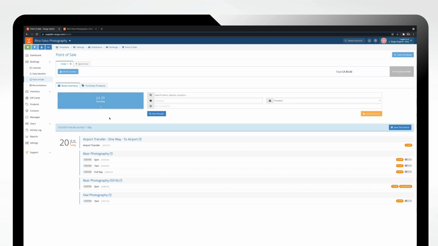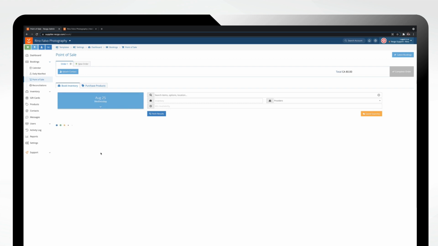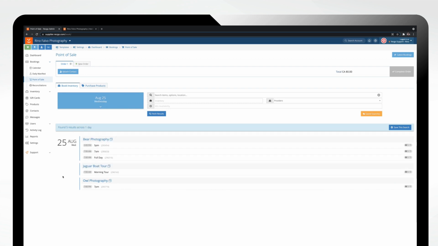So your customer emails you, your customer walks in and says, okay, I'm interested in doing, let's say, in my example, an owl photography trip. And you're like, great, what date would you like? And we're going to say, okay, they're interested on August 25th. So you pull up the calendar here, click August 25th, and this will show you all the tours that you've set up to be available that day on August 25th.